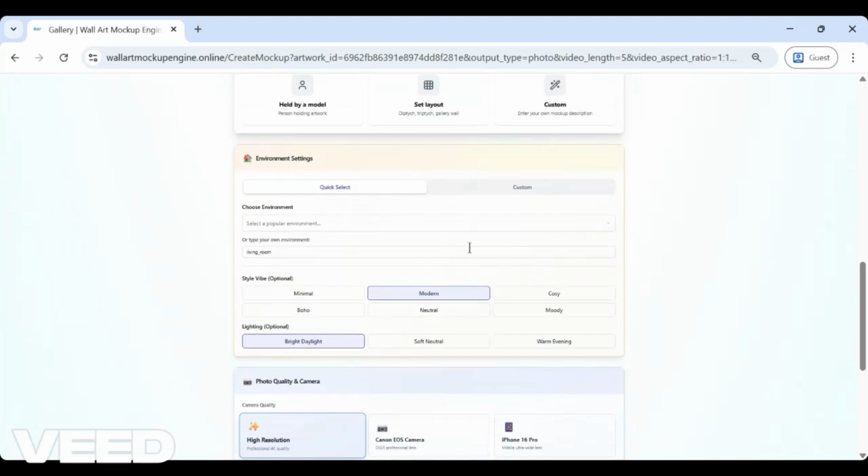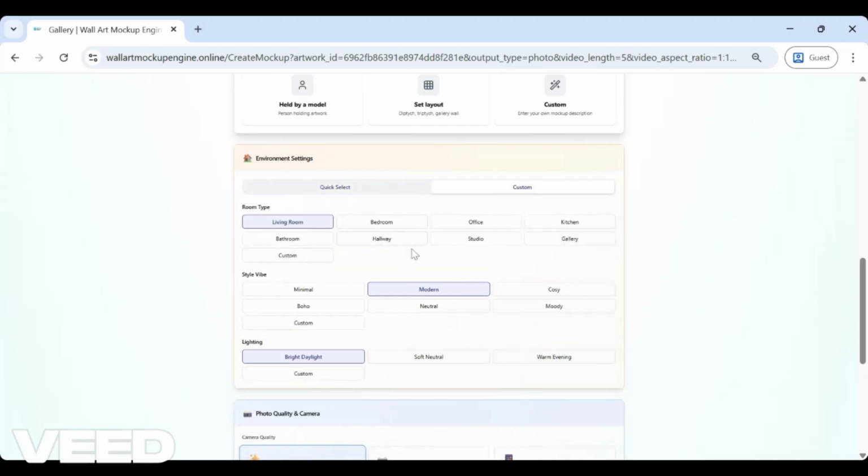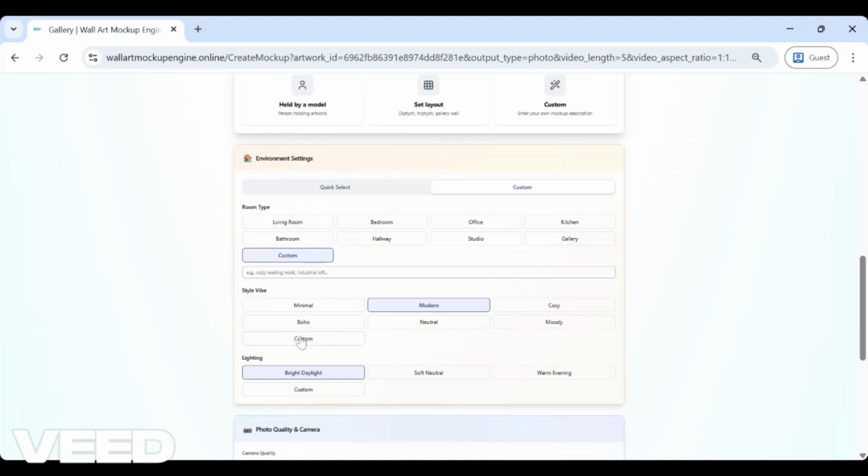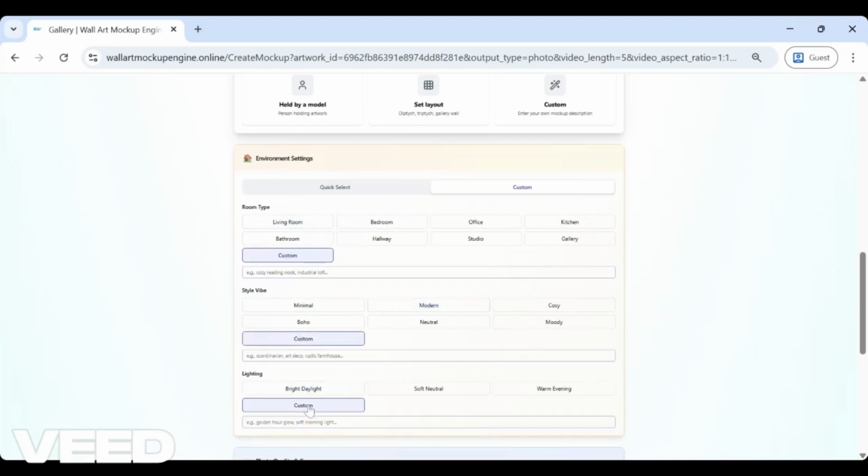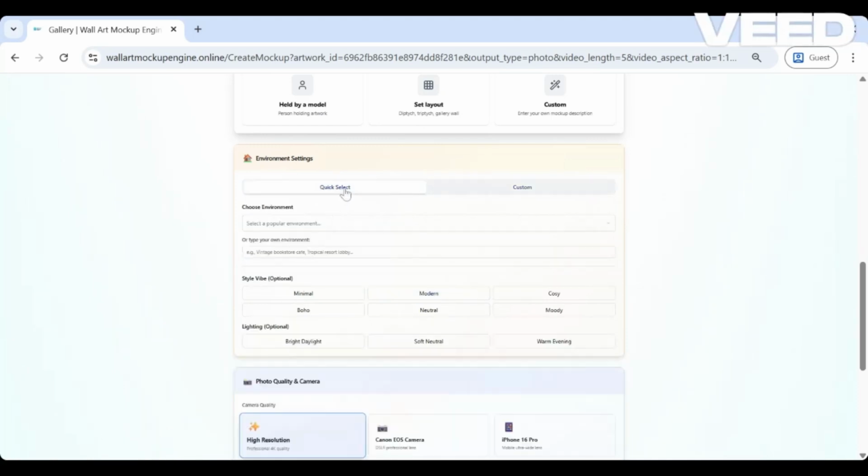Then the next step we have is the environment settings. Once again, in the environment settings, you have the option to choose your environment, which is under quick select, or you also have the option to customize. So you can choose specifically where you want your artwork to be: in the living room, in the bedroom, in the office, in the kitchen, or what kind of style do you want? Do you want minimal, modern, cozy? What kind of lighting do you want? Or do you want to customize everything and type what you want right here? You can do it that way as well, but I prefer to use quick select. It doesn't really matter what you select, but for this purpose I want to use quick select.